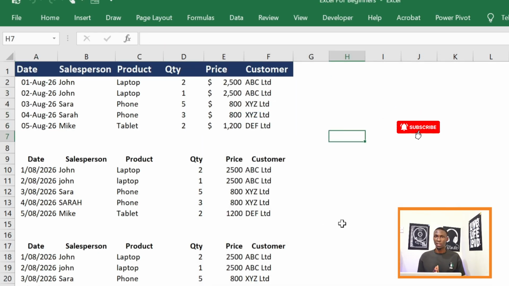So basically that's how you record a macro, and those are some of the examples we have when you're performing macros. Okay, hope you learned something new today.